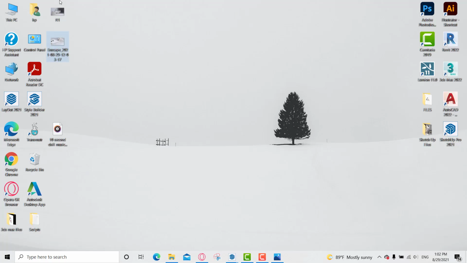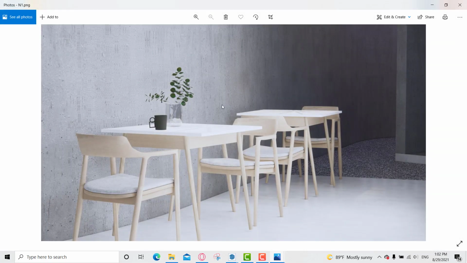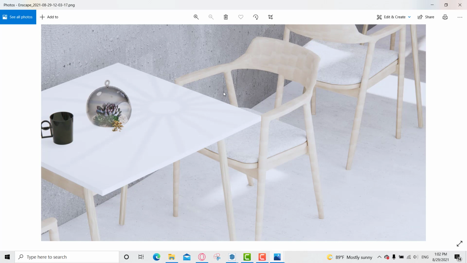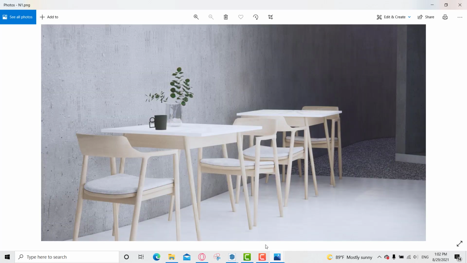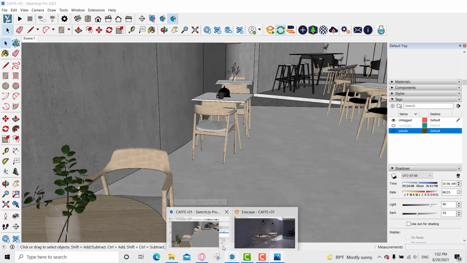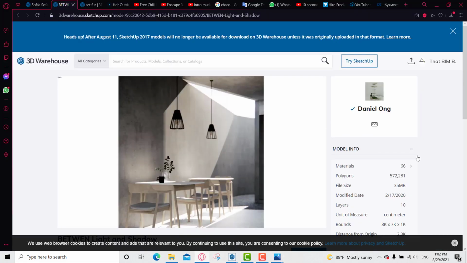Okay, I did two photos. This was the first one, and then this is the second one. I used a model that I just downloaded from 3D Warehouse. I will put the link in the description so you can follow up.